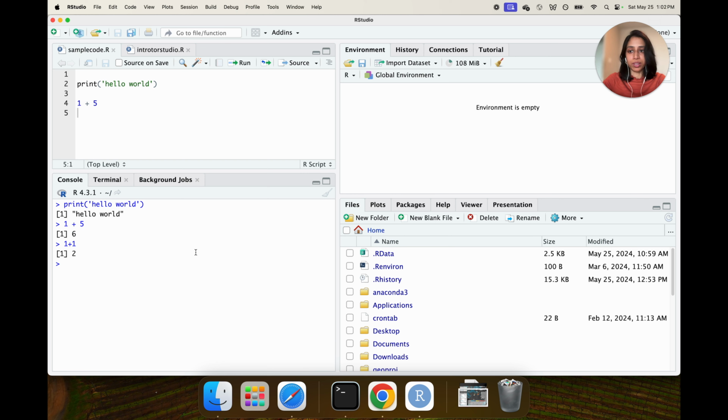I always change the layout of my RStudio because I like having my R script on the left-hand side and my console on the right-hand side. So I'm actually going to change the layout of these 4 panes. And then once we do that, we can dive into what the other panes do.